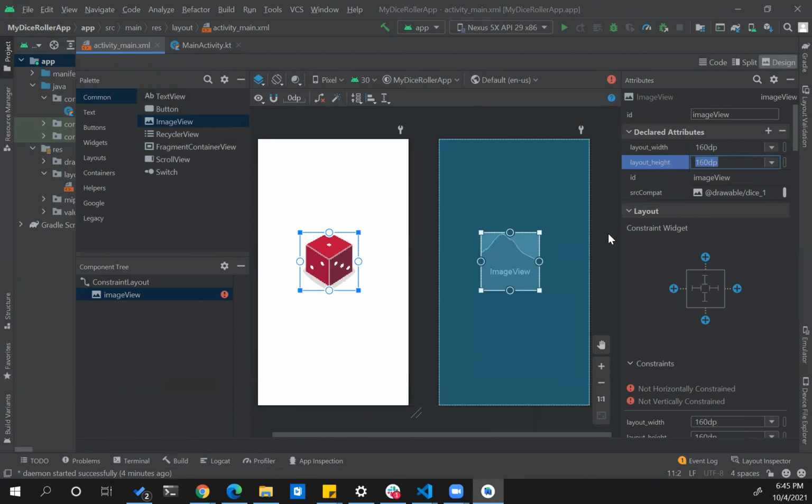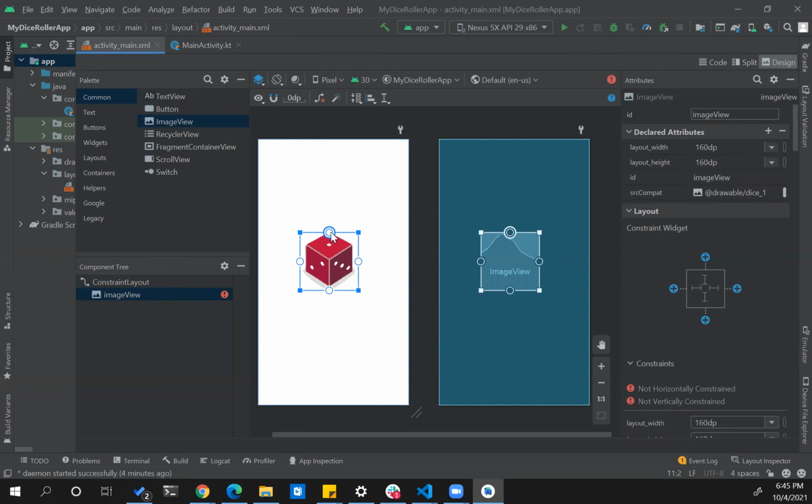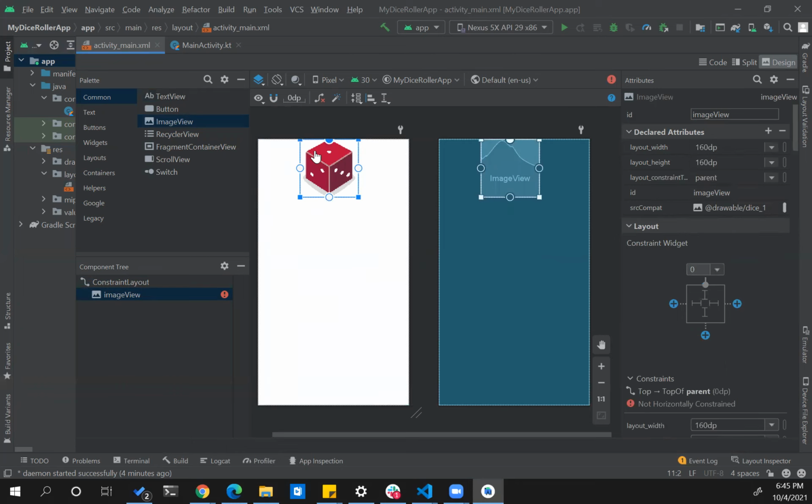Okay, perfect. Now that we have our image the size that we want, we need to constrain it within this screen. So we're going to click and drag on the circle to the top of the screen, and we're going to repeat that process for each side.